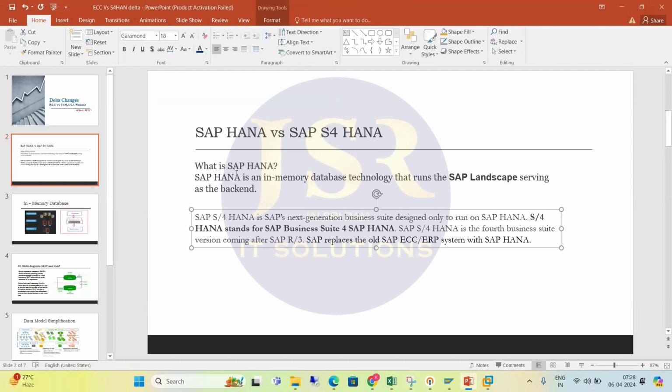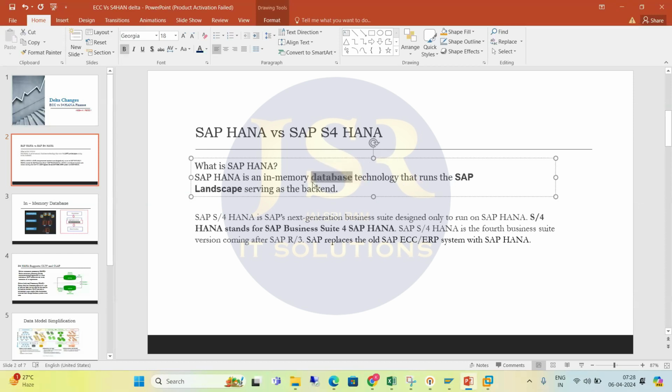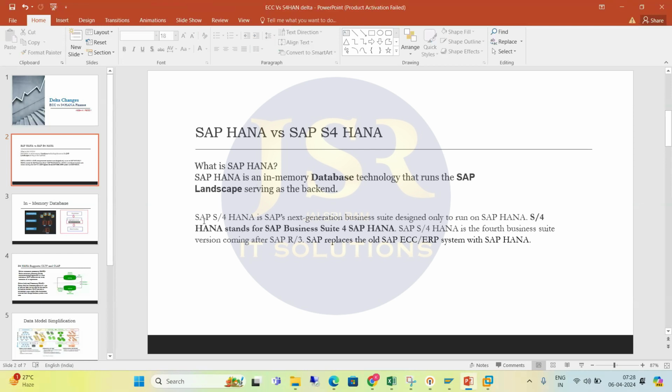HANA is nothing but an in-memory database technology. In simple terms, it is nothing but a database. It is the database of S4HANA. In one line I can say: what is S4HANA? S4HANA is nothing but an application server. Let me show you the differences with respect to SAP.